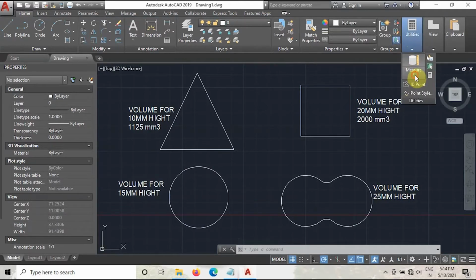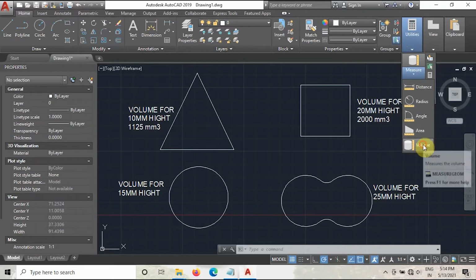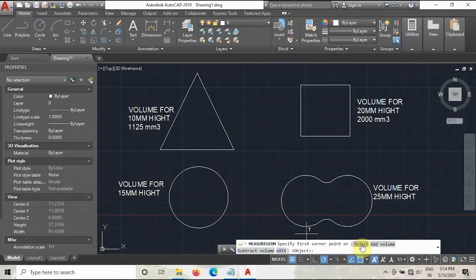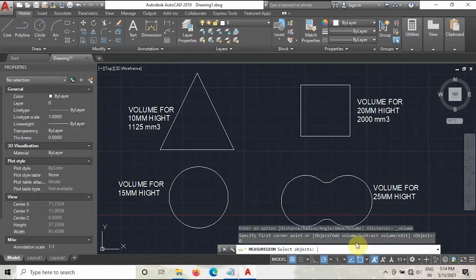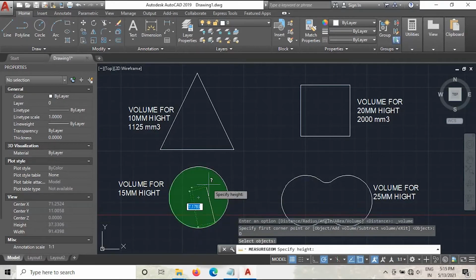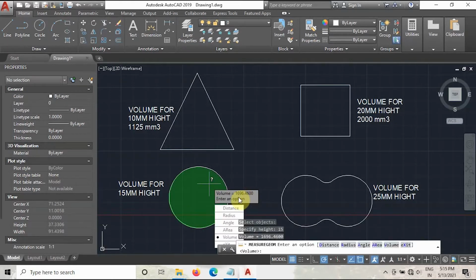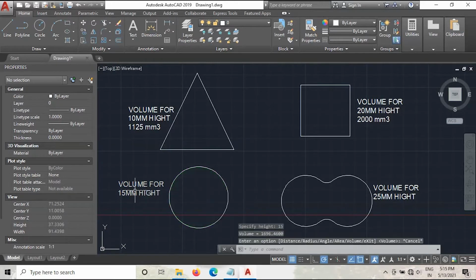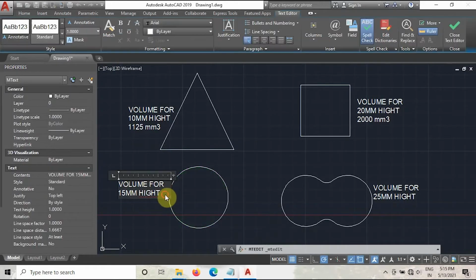Then in the same way we will measure the volume for this circle also. Go to Utilities, go to Measure, select Volume and select the object. You cannot select the corners now. We have to select the object. It will automatically identify the circle and now we will provide the height, 15 mm. As you can see, we calculated the volume as 1696.46 mm cube.